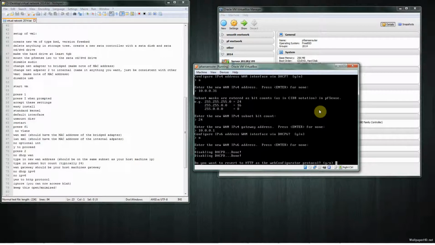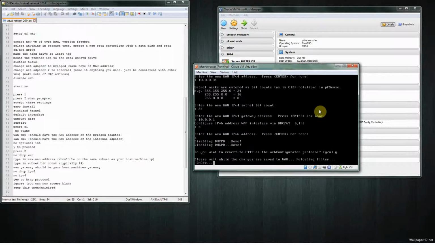So do you want to revert to HTTP as the web configurator protocol? All it's asking is the interface for the pfSense router can be accessed through a web browser on another machine. And that's what the web configurator is. By default, you can access it through HTTPS protocol, but it's asking if you want to change it to just HTTP. For me, it really doesn't matter. It's just good to know if you need to use HTTPS, if you have your server set up that way, but it's just one less letter for me to type in, so I'm going to say yes.